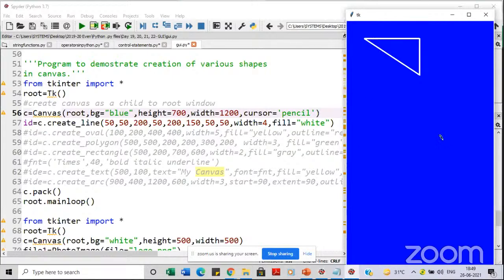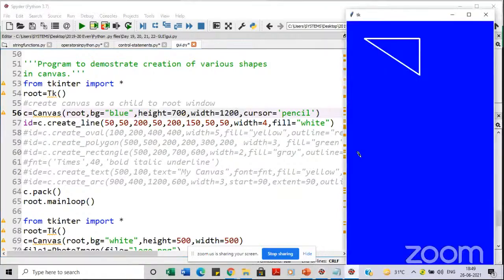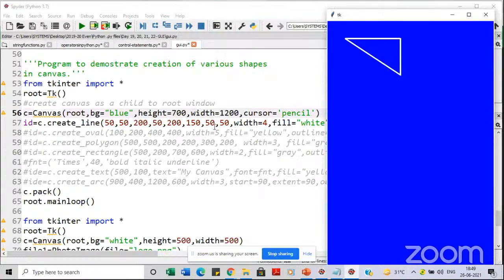How is the background coming blue? Look here, for the canvas I have already taken the background color as blue. I have also taken some default height and width. You can always change it, because once the window appears I can minimize and maximize it. But if you want a specific initial size, you can provide it from here.